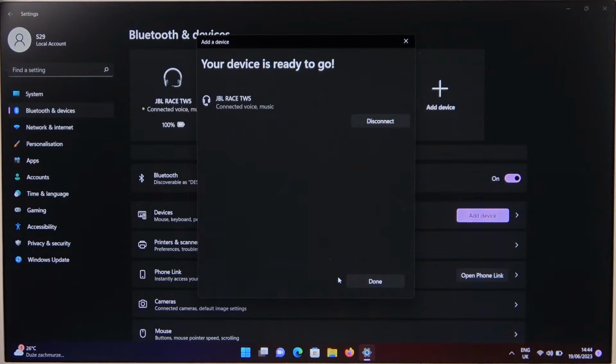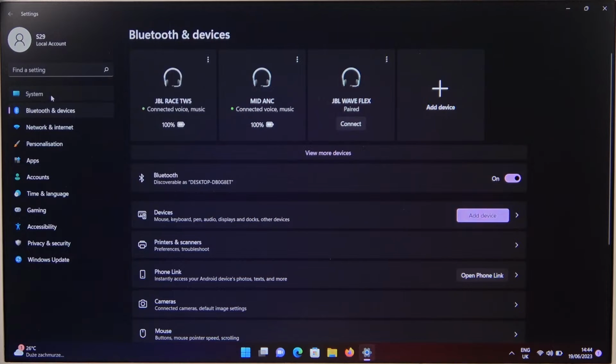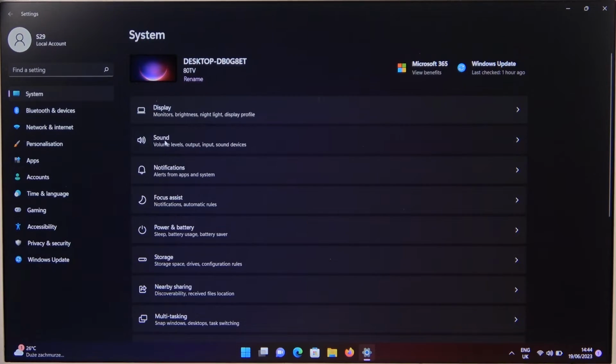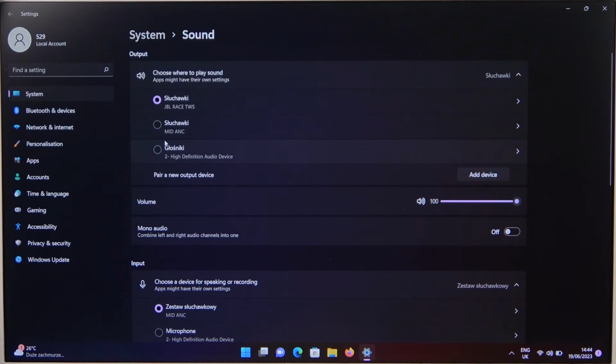When you are connected, you can also go to the system settings, open sound, and be sure that you have selected the JBL Race for the output and the input.